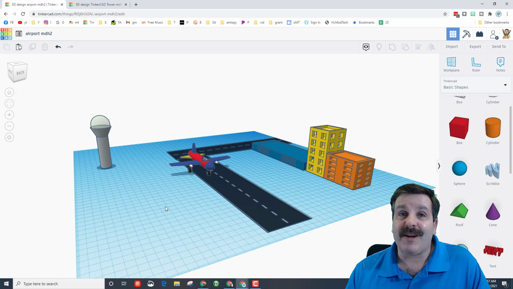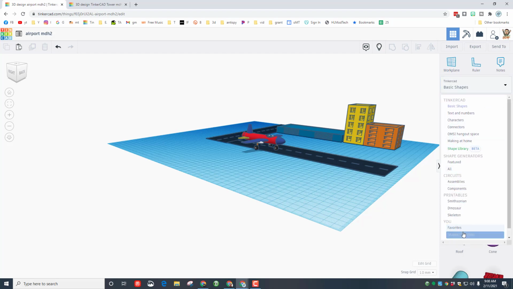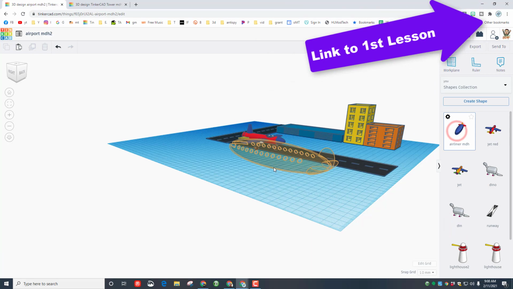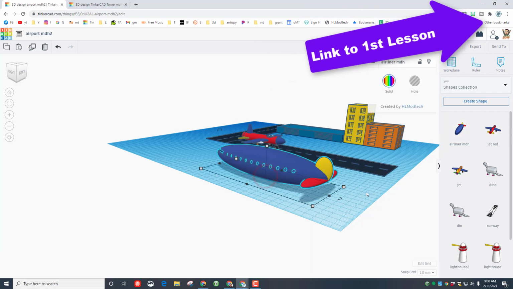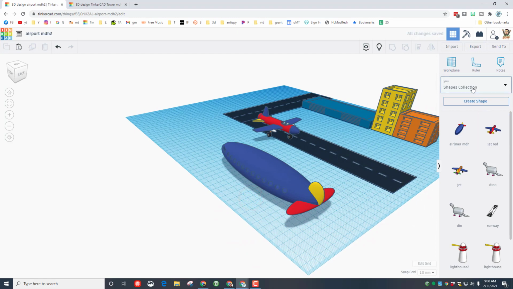Friends, there's a lot of ways to make it better, so let's get cracking. Alright, friends, mine needs a ton of improvement because I didn't work on it as long as you guys. The first thing I'm going to do is hide my silly control tower, and let's go find our new jet. If you go to Shapes Collection, your airliner should be right there. Click and drop that little critter in, and let's add some cool wings.